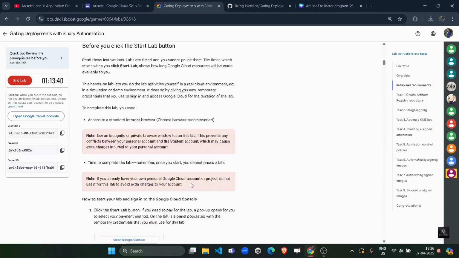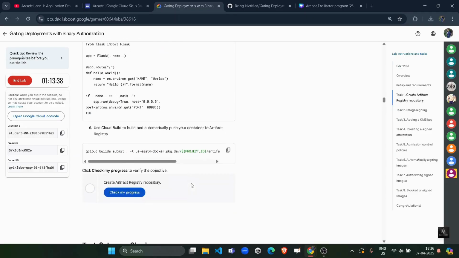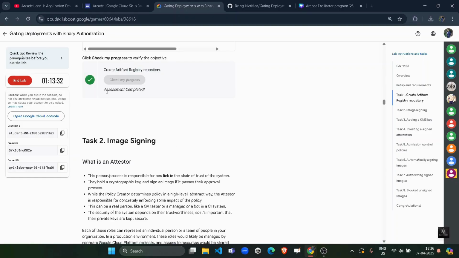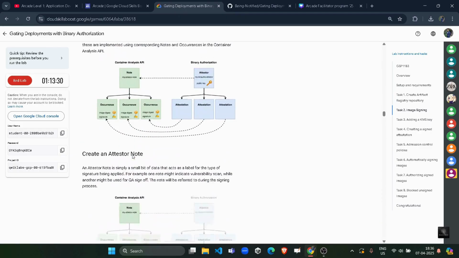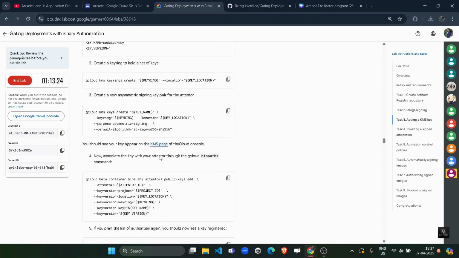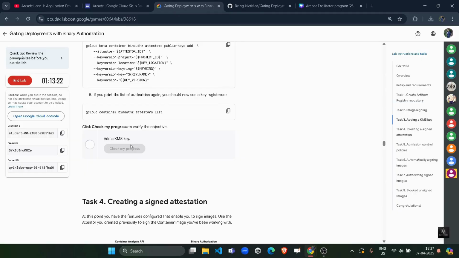Now one by one we will start to get the green tick for all the tasks. Starting from task number 1, click on check my progress, you will get the green tick here. Wait for a couple of seconds, assessment completed. Now same for task number 2, scroll down, keep scrolling, click on this, you will get the green tick here as well. Now task number 3, click on this, assessment would be completed.